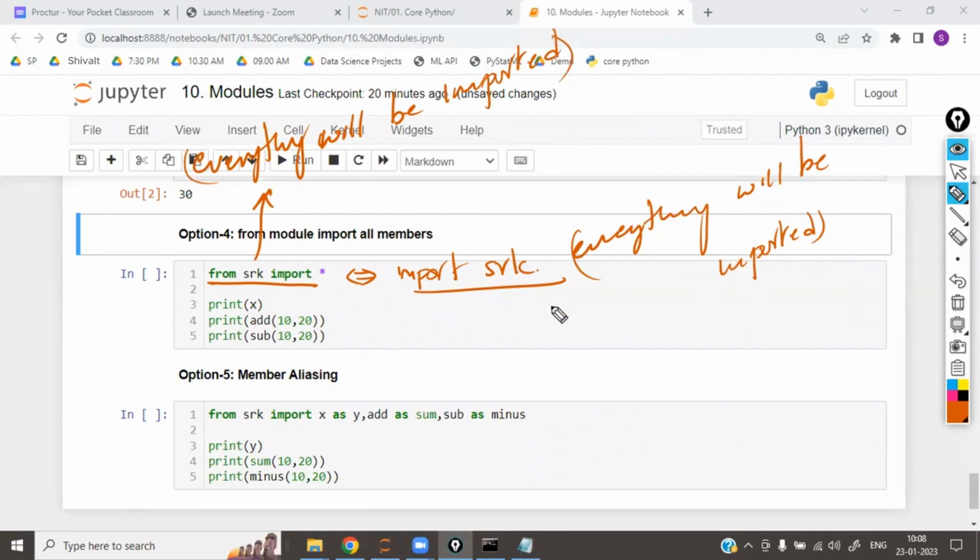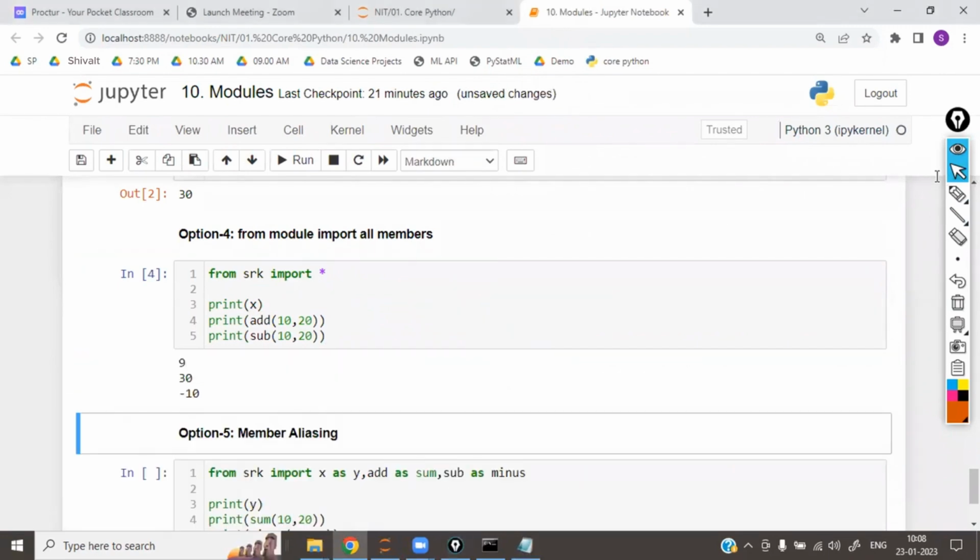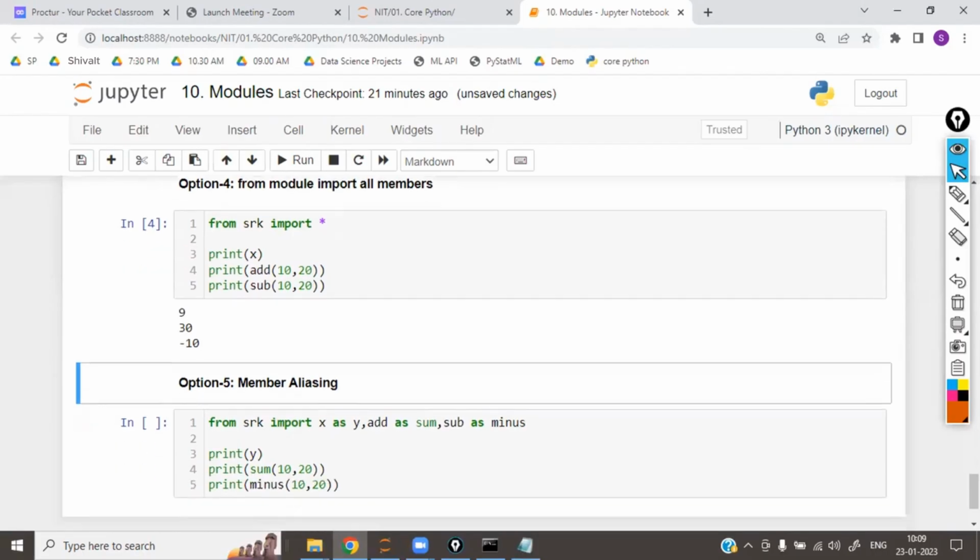Then what is the difference? Here, with import srk, you have to start from srk, you have to use it like this. Here, in this case, directly the function name only you can use. That is the difference. So print x means automatically the x within whatever srk is there will be printed. Add of 10, 20, sub of 10, 20. You don't need to write srk.x, srk.add, srk.sub. The srk word you don't need to use. That is the advantage which we are having here.